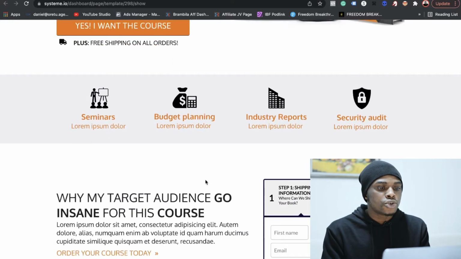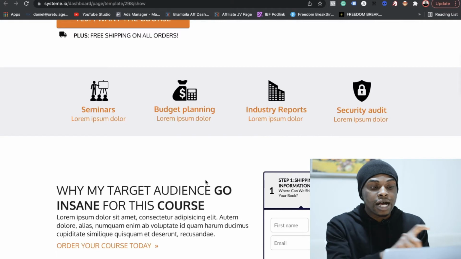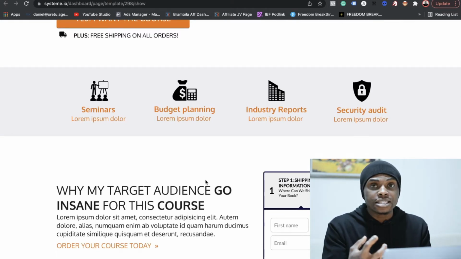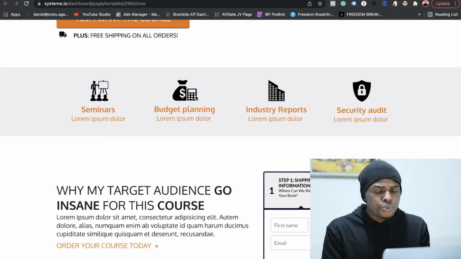So if you look here, you have a section that allows you to highlight some of the benefits of the product that you're trying to sell. You can highlight with really nice icons and text just beneath the icon.